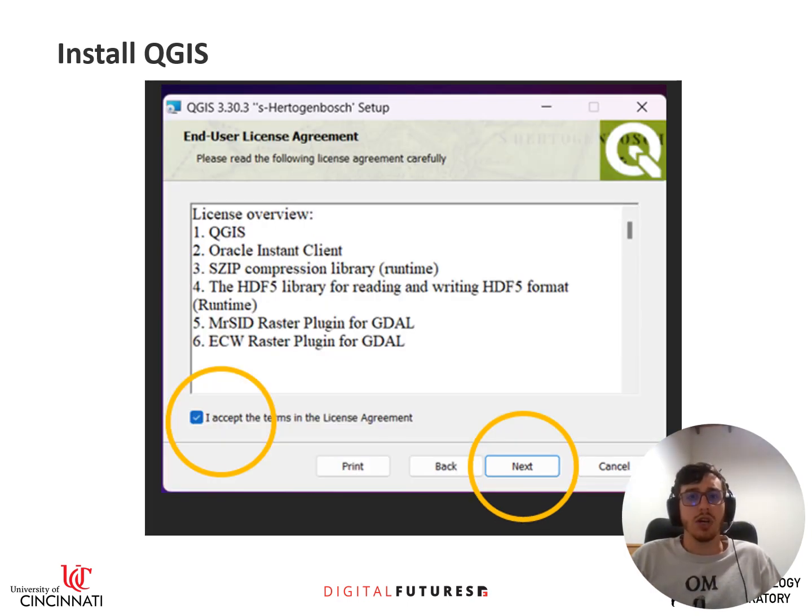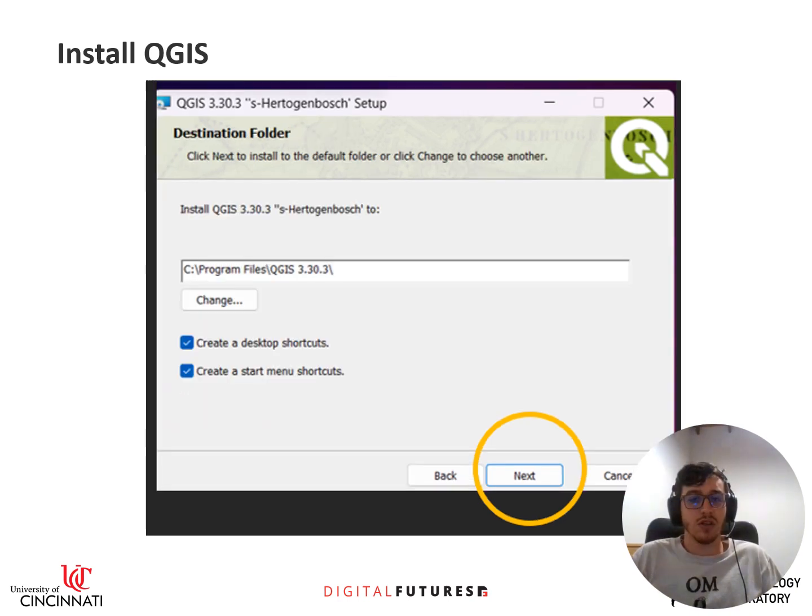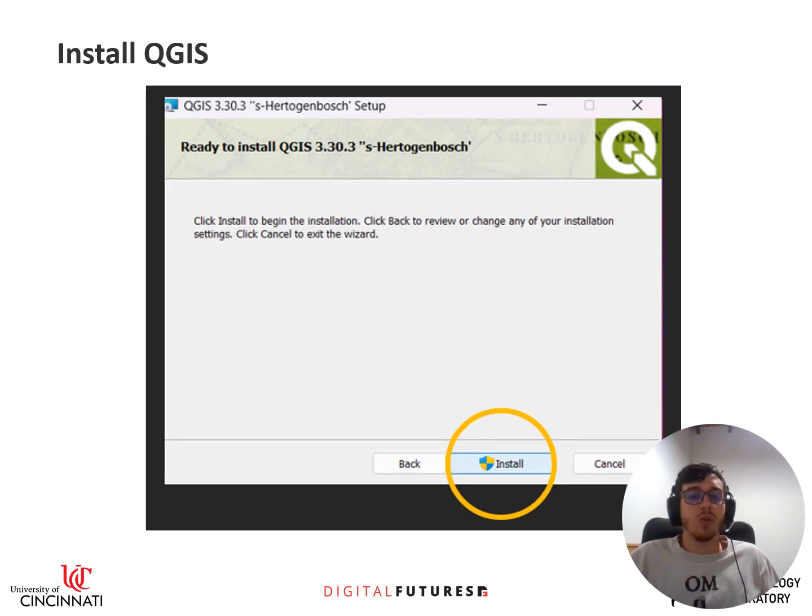On the next window, click Accept the terms in the license agreement and then click Next. Select the route where the software will be installed and select whether you want to create desktop and start menu shortcuts or not. Then click Next. Once the previous menus have been completed, you will get the installation button. Click it. Your operating system will ask you whether you want to let the application make changes to your device. Click Yes and the installation process will begin.